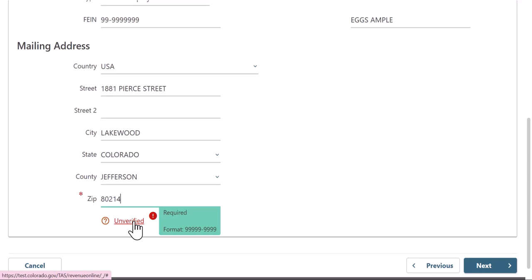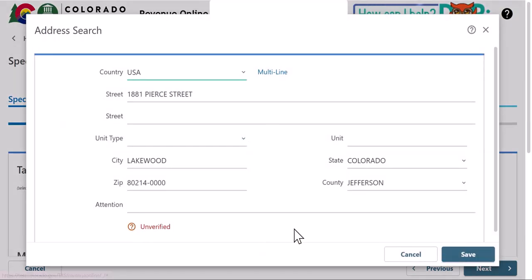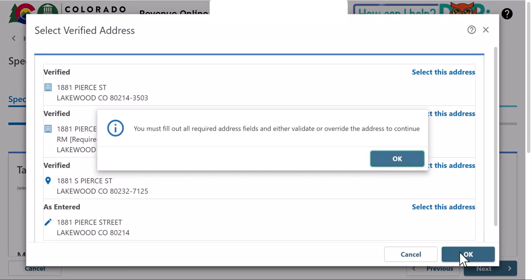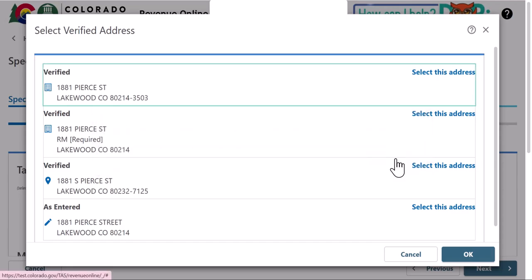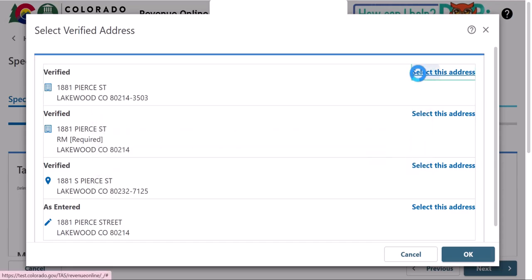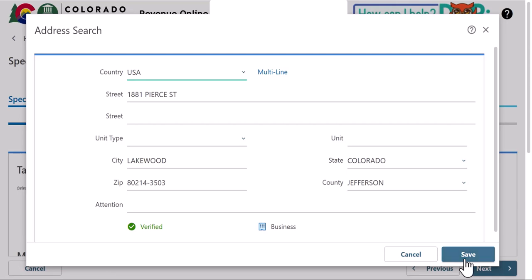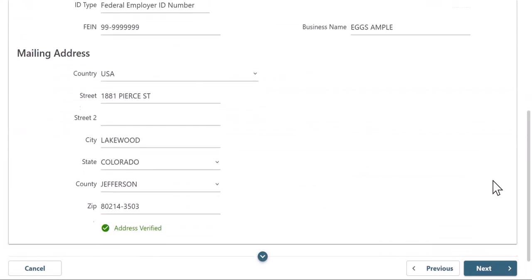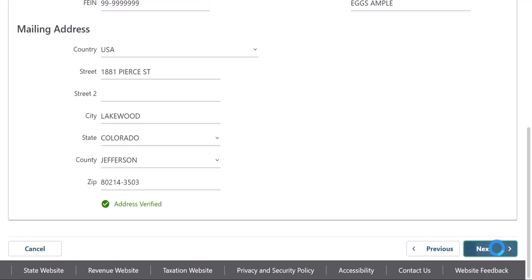You will then be prompted to verify your address in a pop-up box, and once you select Save, there will be another pop-up to inform you that the address must either be validated or overridden to continue. Select OK to that pop-up, then choose your address from the list, and then select Save. Once you have filled in all required information, select Next.